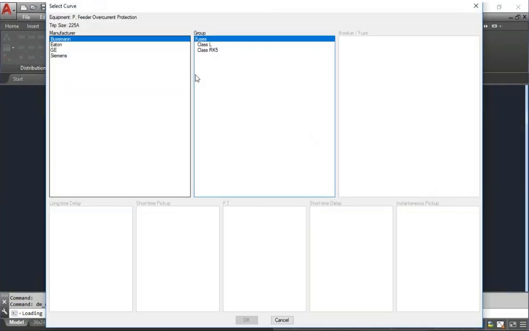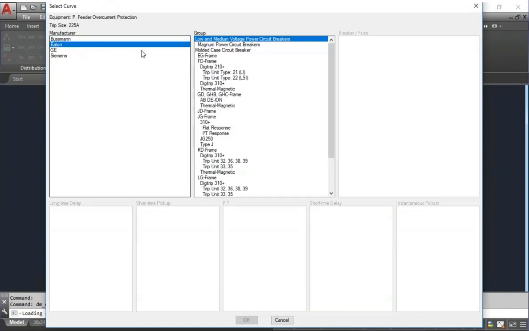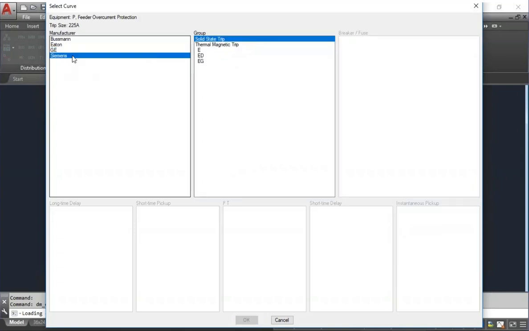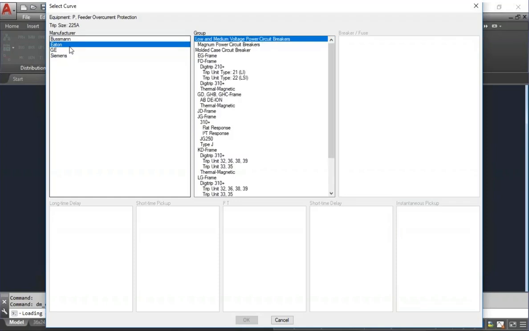If I click select curve, it brings up this dialog again. You start by selecting the manufacturer, and then we have a number of breaker types for all of them built into the software. This list is one that we have to manually digitize. There's no standard or easy way to get them in there. So we are just slowly adding them. If there are more breaker types that you would like to see, let us know and we can prioritize getting them added.